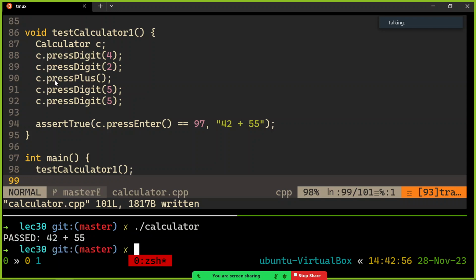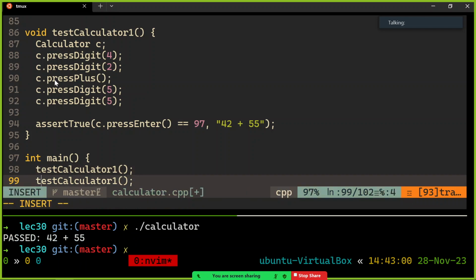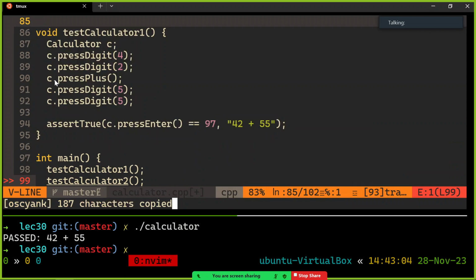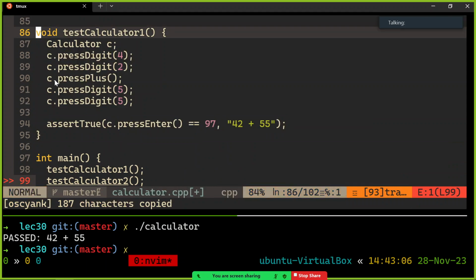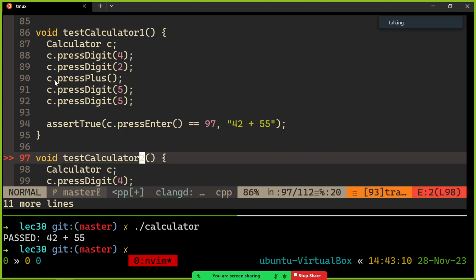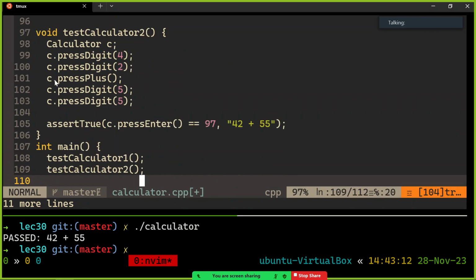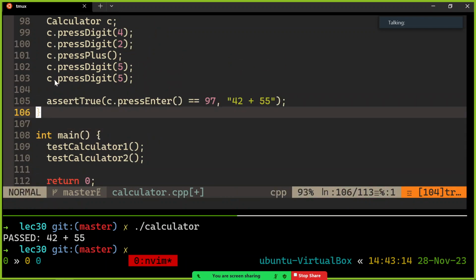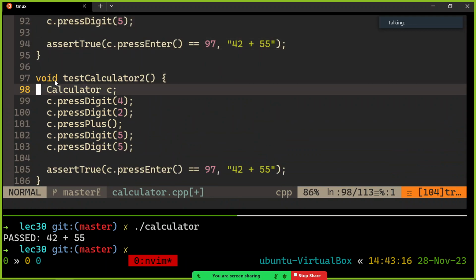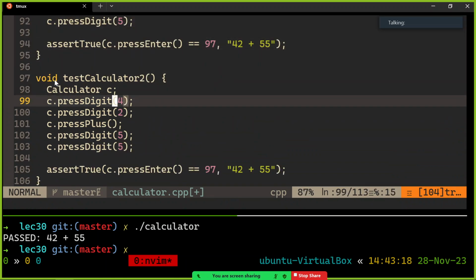Yay. So there's that one. Let's make a couple other tests. Let's do test calculator 2, because why not? So let's steal this guy. Should be very similar. Test calculator 2. We'll make a calculator out of thin air.